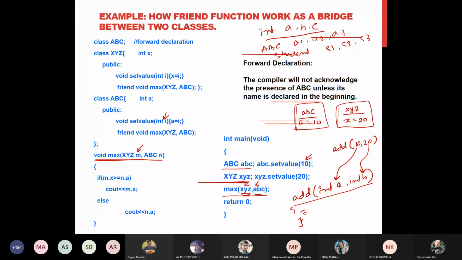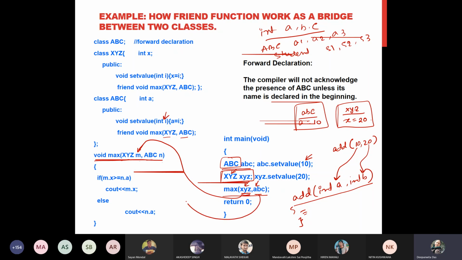So what is the data type of this xyz? Here its data type is defined, that is capital XYZ. What is the data type of abc? That is capital ABC. So now we have declared XYZ and ABC for this reason, and now M and N are also objects of the XYZ data type and the ABC data type. So we are sending this xyz and it is mapped in M, and similarly this abc is mapped in N. Simple thing. Okay, right? You understand this thing?